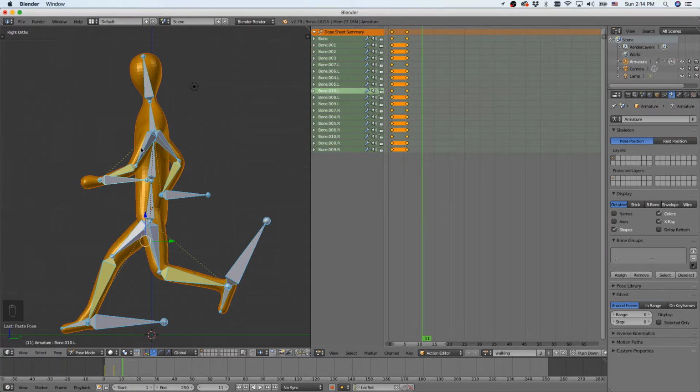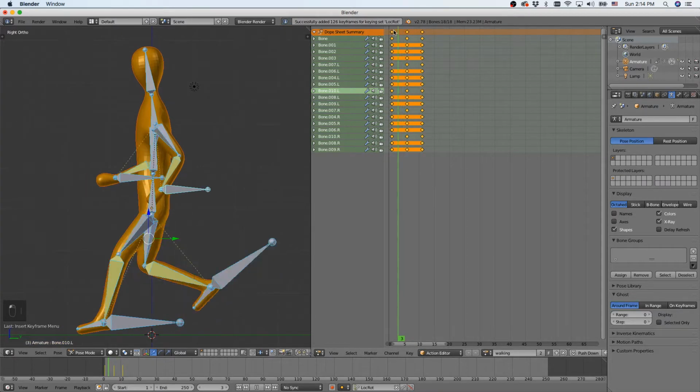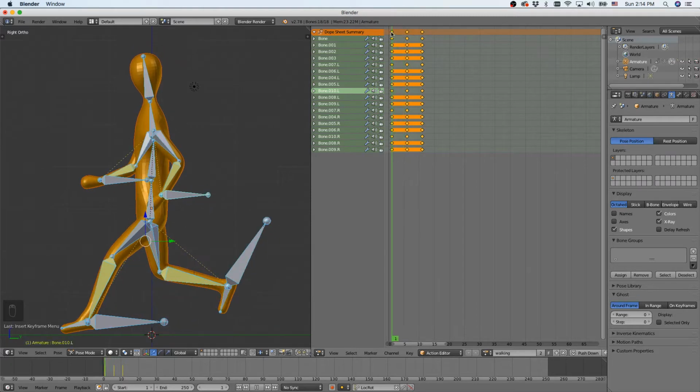I have to record it, so I hit I. So I recorded this pose. If you see now, it's working.